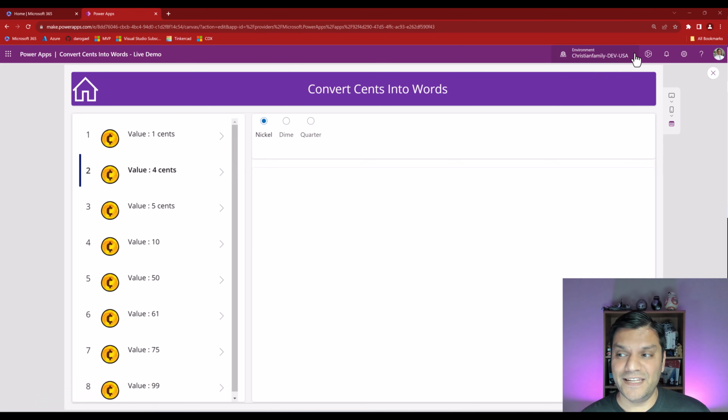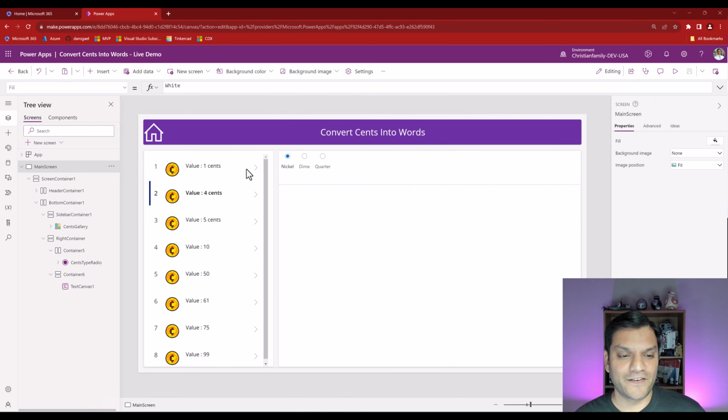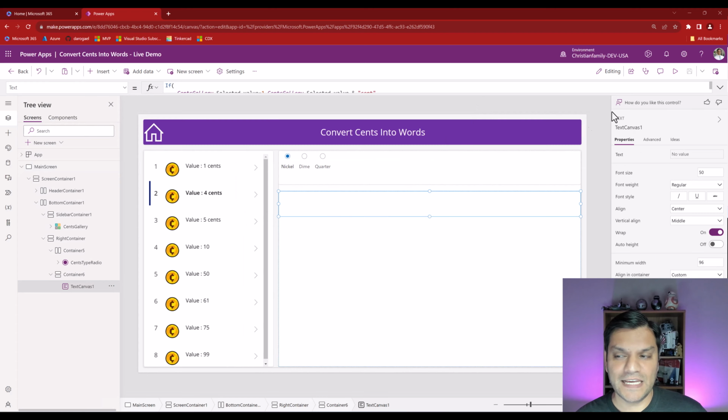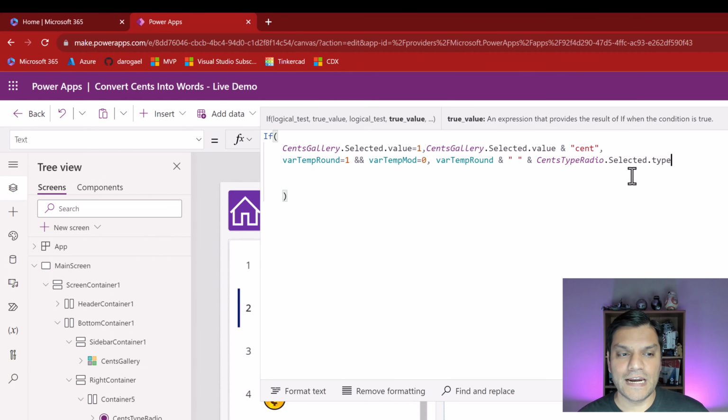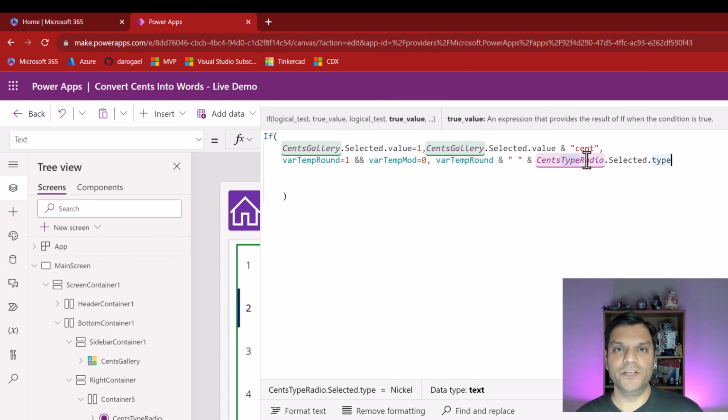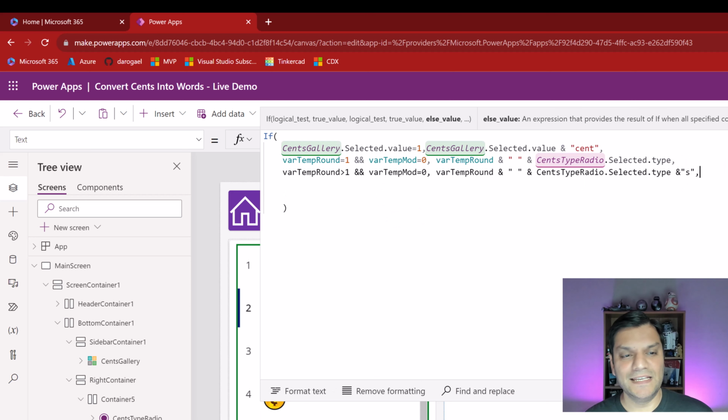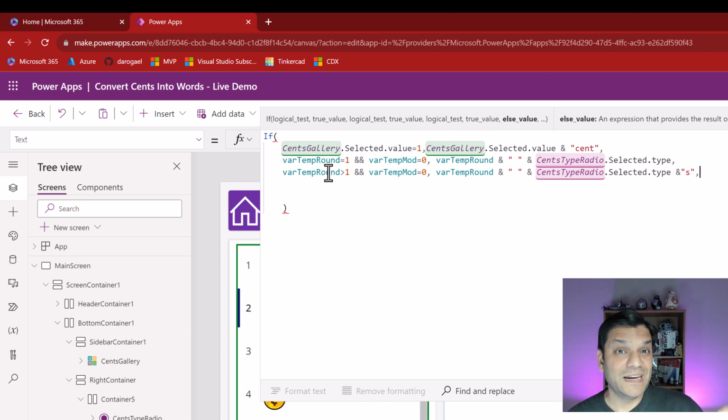But you're getting the idea of how these formulas are working. So let's build upon that formula again. I'm going to come back, click on my text, and here we need to add a few more of these values. This time I'm just going to paste it because you've already seen me type the first one. You understand the logic of it, but let's actually walk through what it means. Now in the new one we've added, again, it's varTempRound, but not equal to 1.